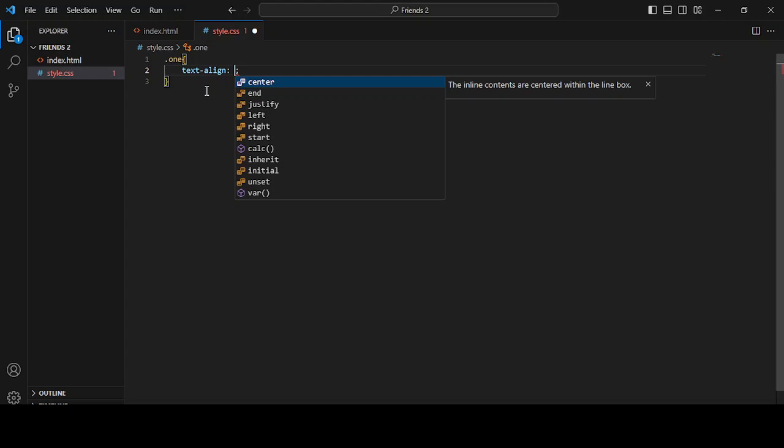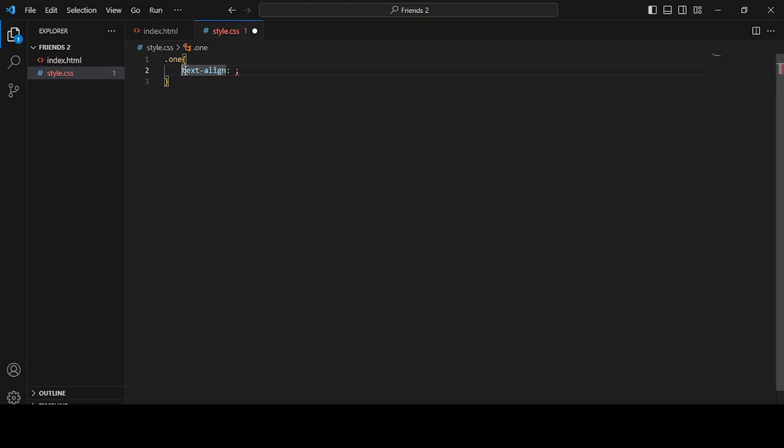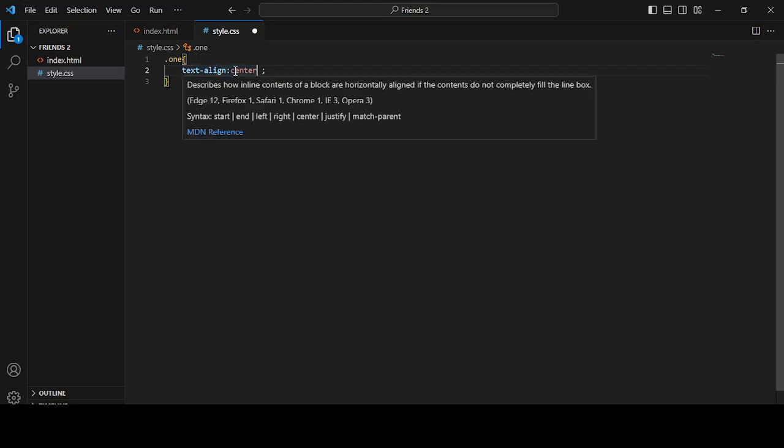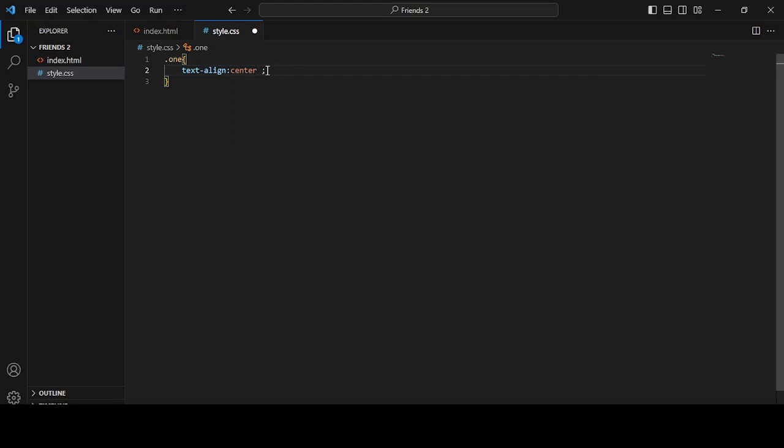Just come to your style.css. After telling the style.css file that you want to edit the class one, under the class one, what do you want to edit? I want to make the text to be at the center position. Then you must tell the CSS file that the text in this class should be in the center position, and save the file. Text-align: you've already told the CSS the style. My text I want it to be at the center position. Then save your file.